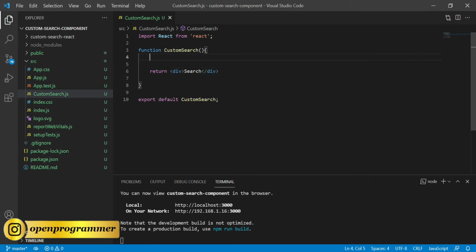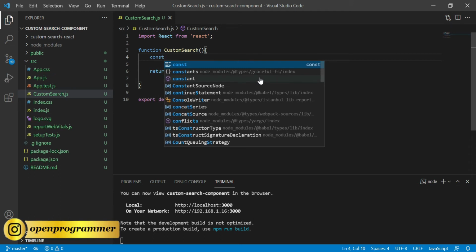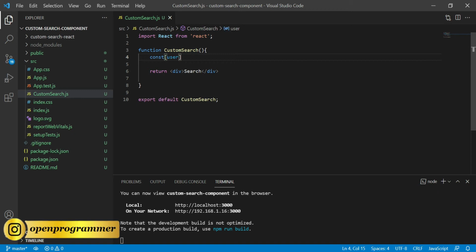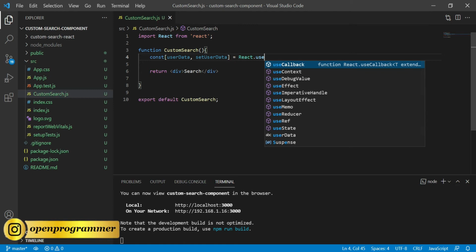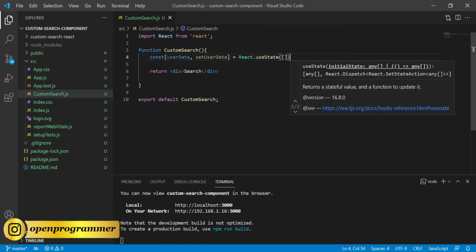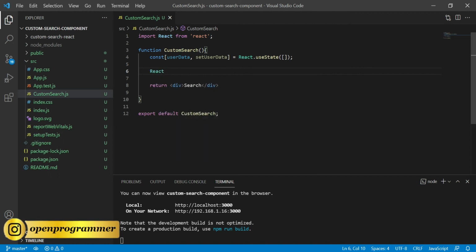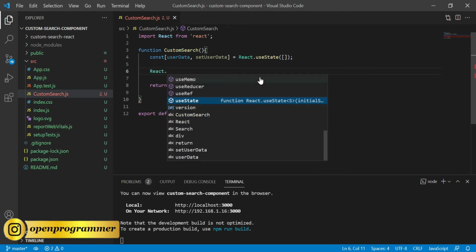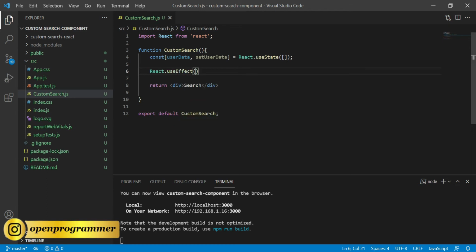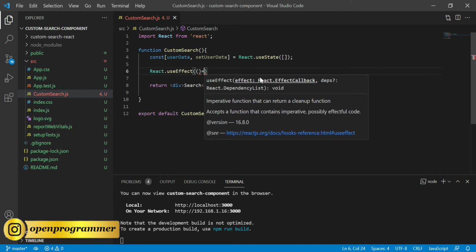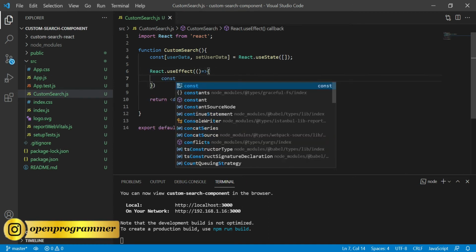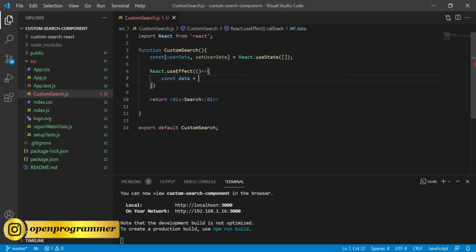And first, let's declare a variable. Let's say userData and setUserData, and this would be a blank array at initial level. All right. So now we will use effect so that on the component rendering, it should load some data. So React.useEffect, and inside this useEffect, let's declare a variable. Let's say const data, and this would be an array of details.